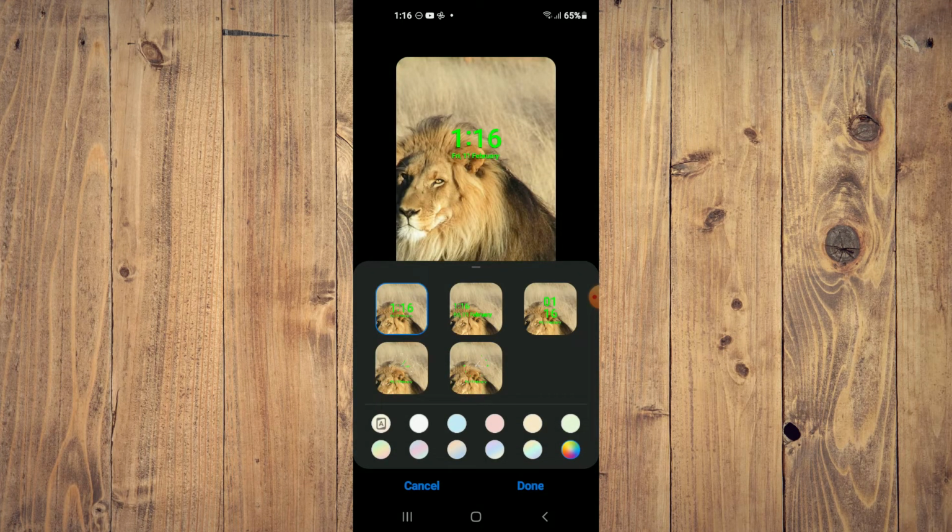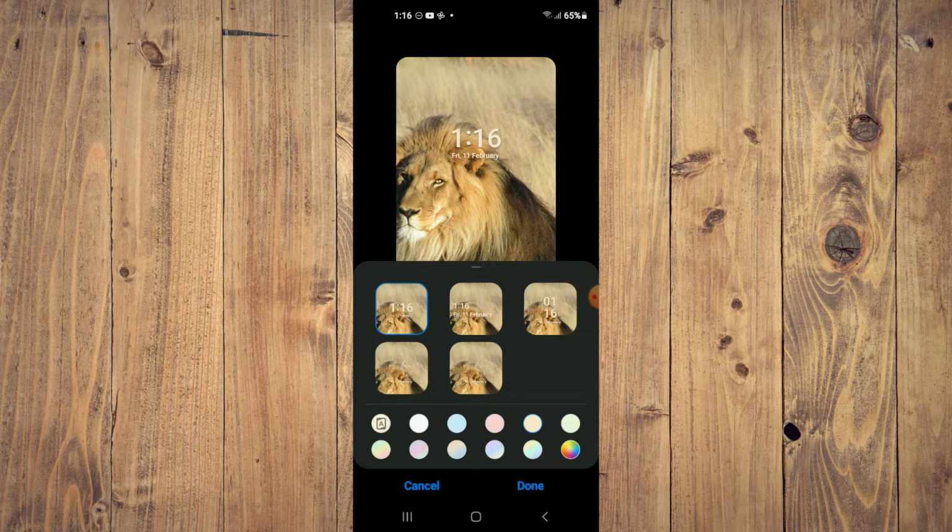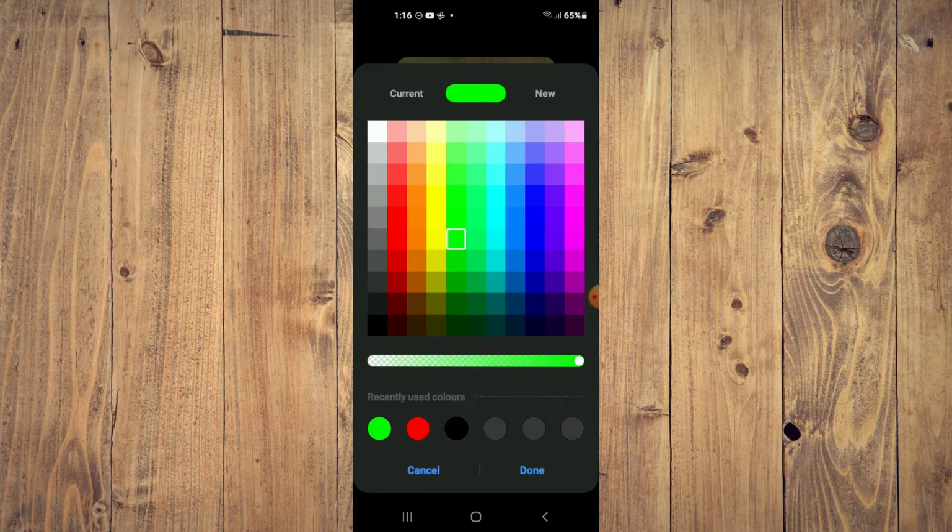And from here, you'll see some circles in the bottom. At the moment, you can see the color of my font on the lock screen right there. It's live display. To change the color, you can tap on any one of these circles, as you can see here. And if none of the pre-selected circles or colors suit you better yet, you can tap on the multicolor circle in the bottom right-hand corner.